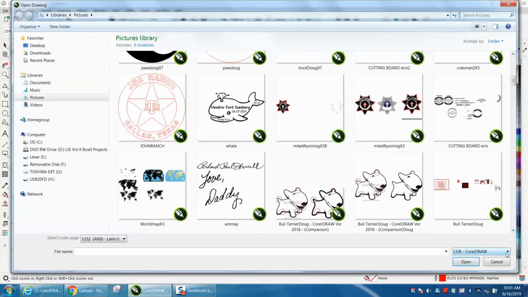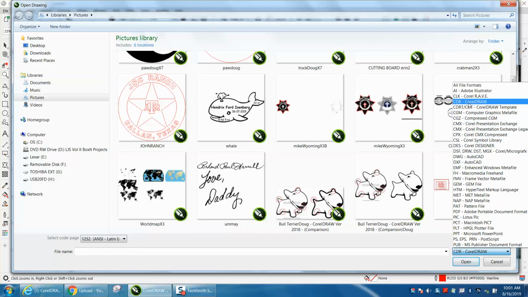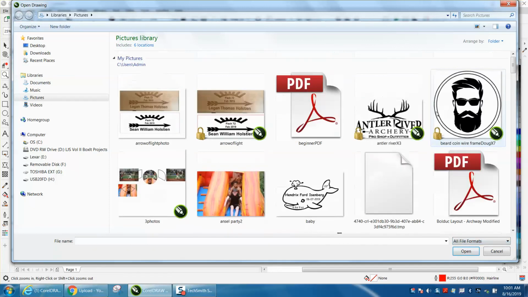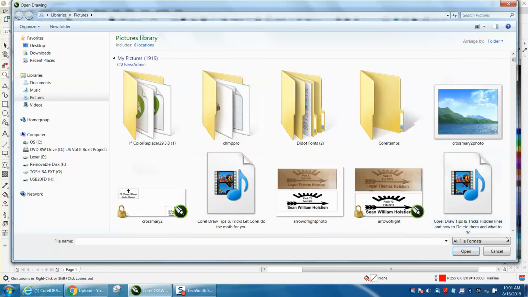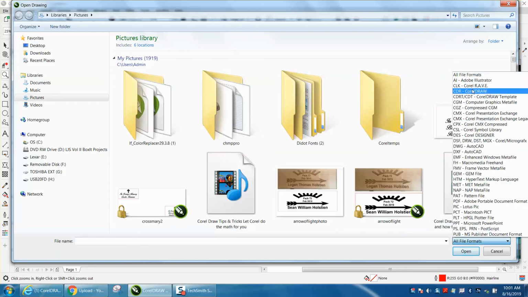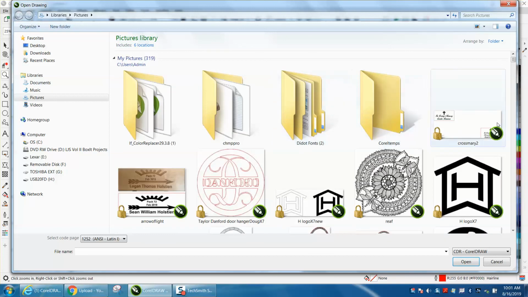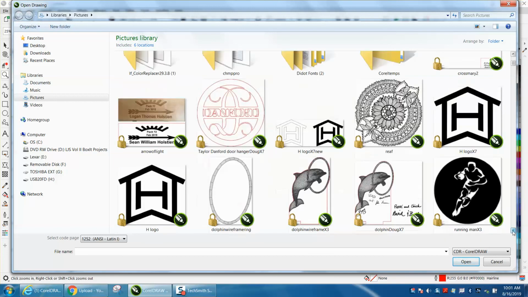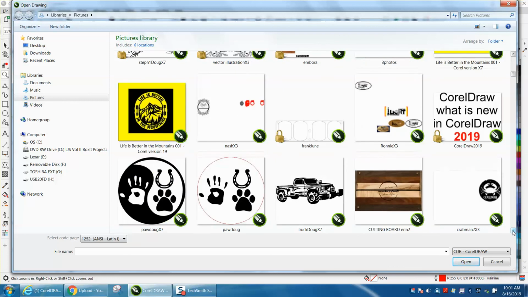Now also, if you're looking for a Corel Draw file, put it on Corel Draw, because if you have all formats, you're going to get pictures and videos. But if you go right here to a CDR file, you're only going to get Corel Draw files you've worked on. Anyway, I hope that helped them a little bit.